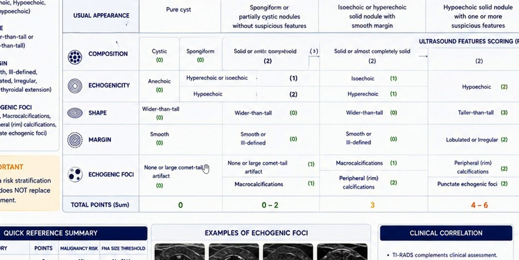So let's take a mass and say that it is solid with the two scores. Then it is hyperechoic, it's one score there. Then it is wider than tall, 0 score. Margin is 0. Echogenic foci is 0. So it means the total score of that mass is 3.